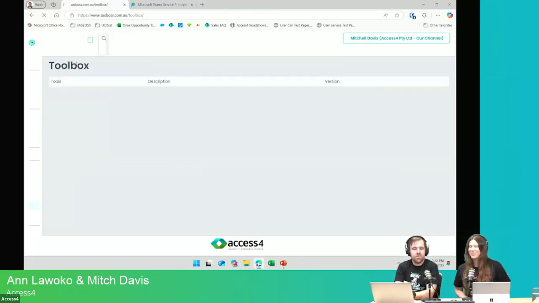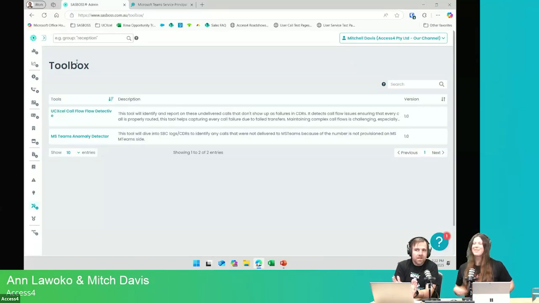There is a third tool that I do want to do a little spruiking for because I'm actually really excited about this. I'm more excited about the third one. I'm not going to lie. So this is the UCXL CDR Cradle-to-Grave Report. So basically it's high-level Cradle-to-Grave. It's based on the CDRs. It's based on the CLI of the call.